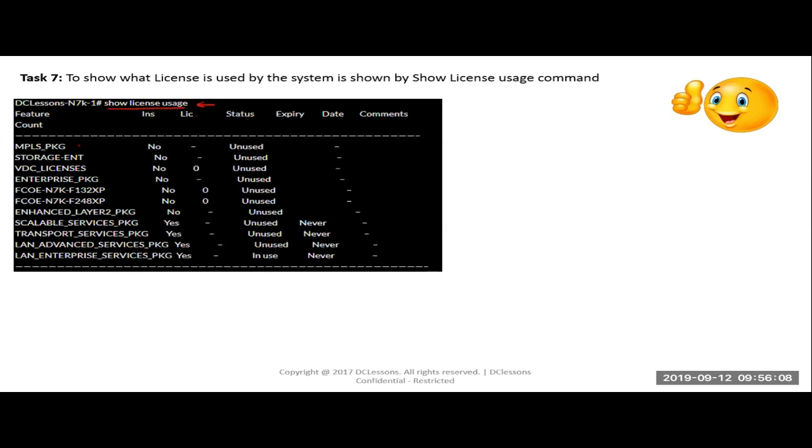Once you do that, you will see all types of licenses that are supported by your Nexus 7K, their status, whether you have installed it or not, and its expiry date. Currently I am using the LAN enterprise service package, so you will see that it's in use, and the others I have not installed and am not using. As soon as you install the FCoE license or VDC license, MPLS license, enhanced layer 2 license for FabricPath, transport services license for OTV, or LAN advanced license for your L3, in the status you will see in use.